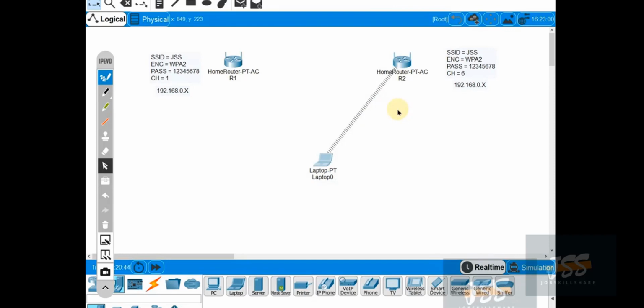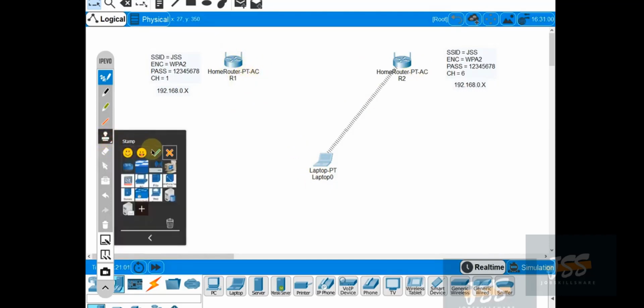I hope you got the idea how SSID, because we have gone through all these configurations, and how this laptop automatically jumped over from this router to this router, as this access point went down.